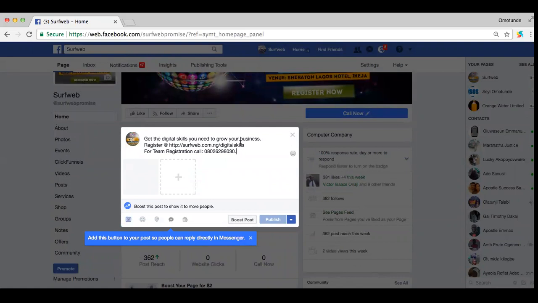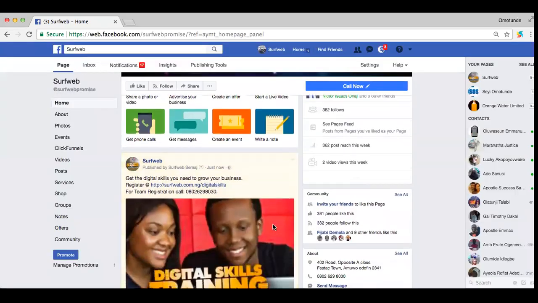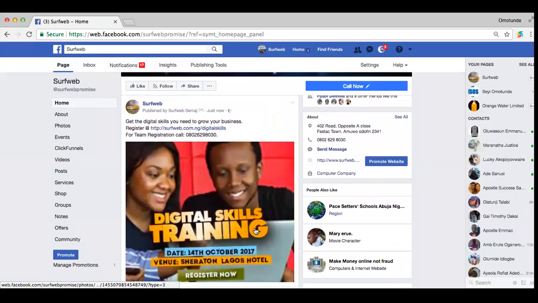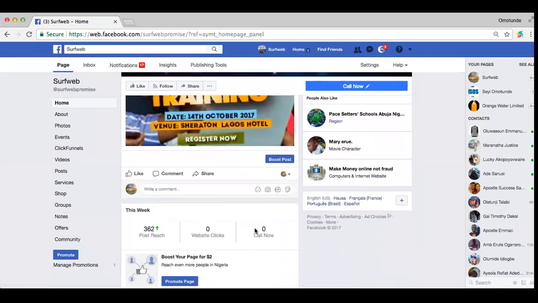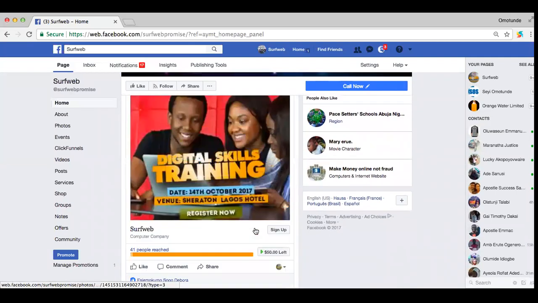I don't want too much content, okay? Don't want too much content, so they can see the remaining stuff at the landing page. So I'll post this. I can just go to boost, post and boost directly, but I just want to post this first for you to see. So here is the new one, and you can see the old one. So it's two different stuff.